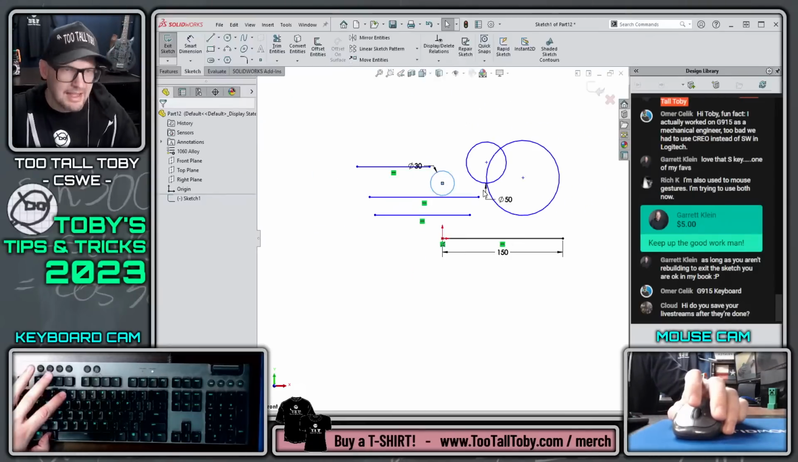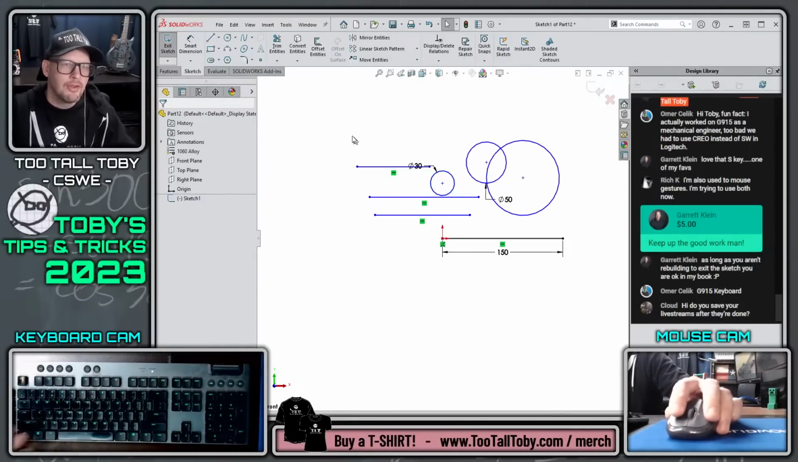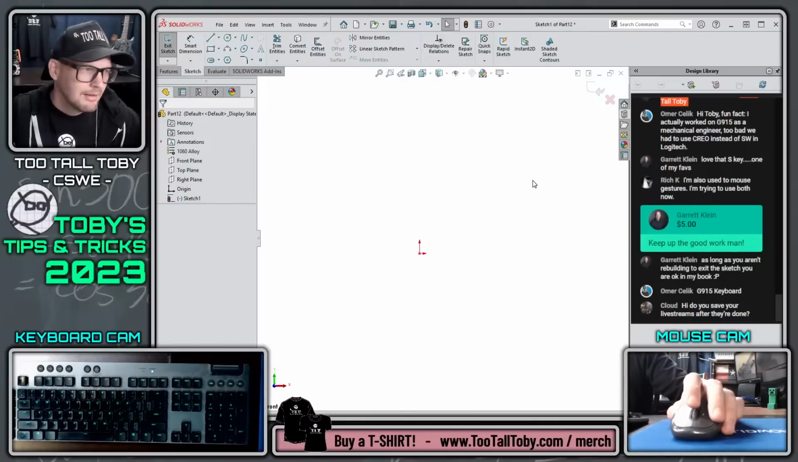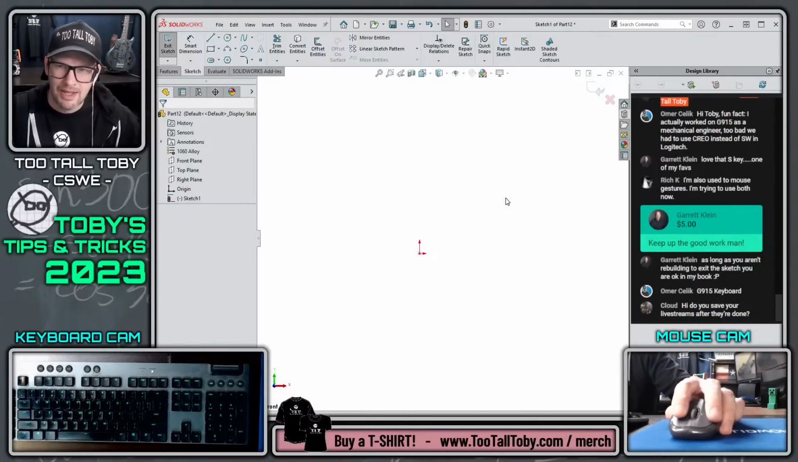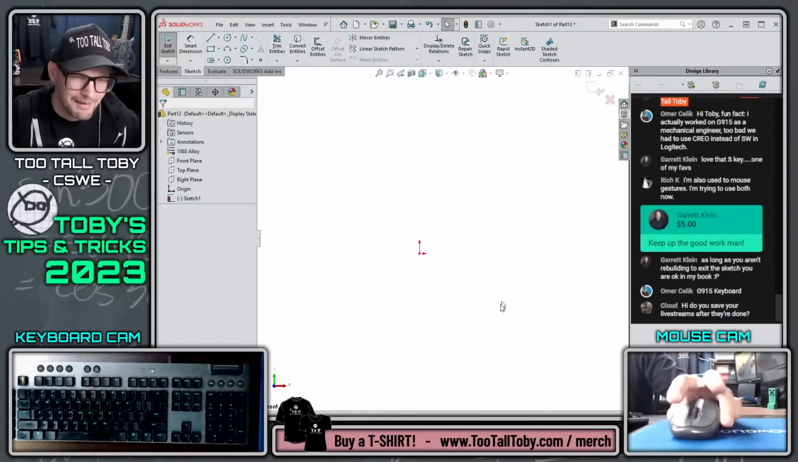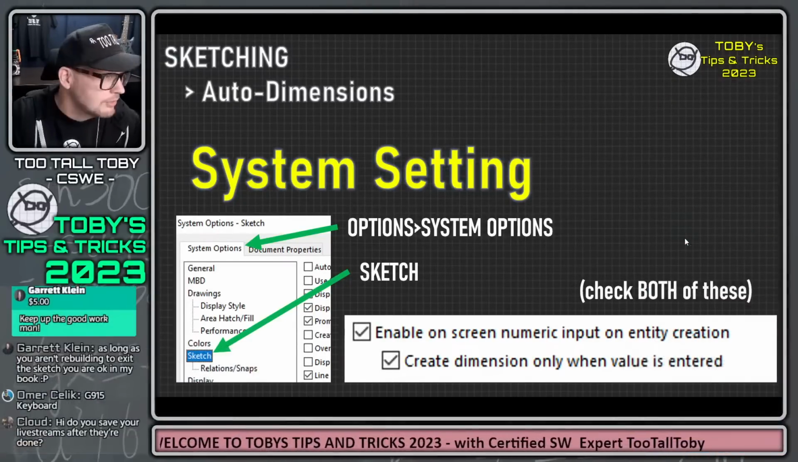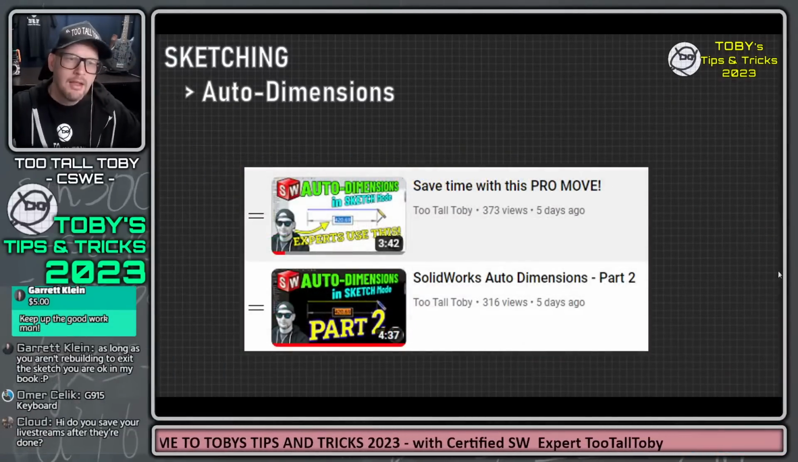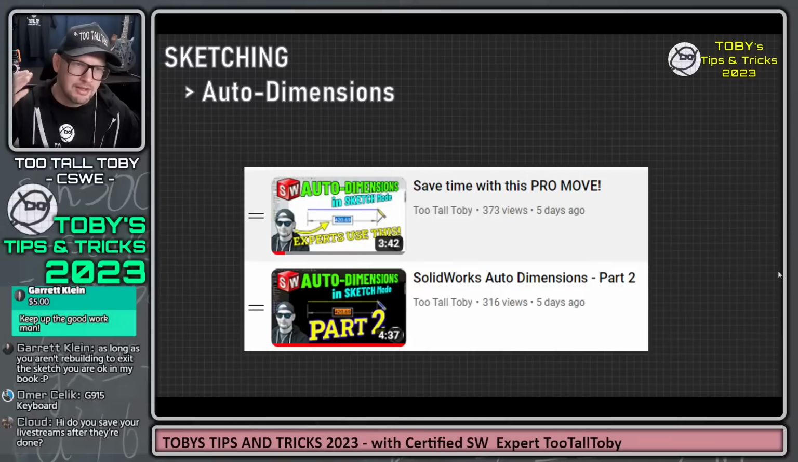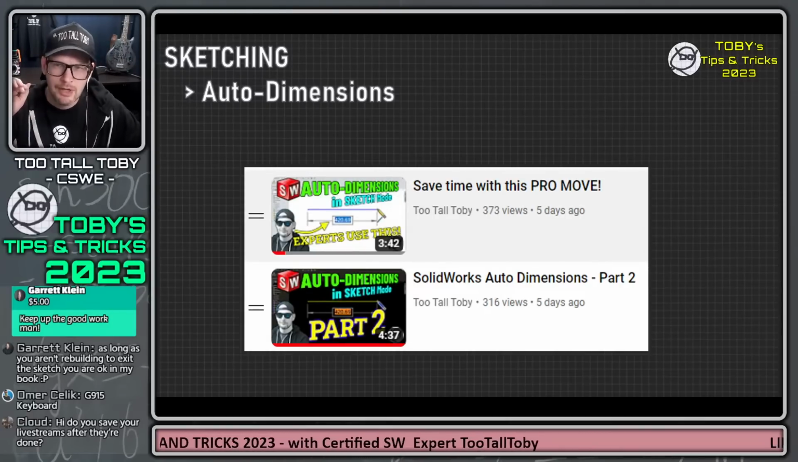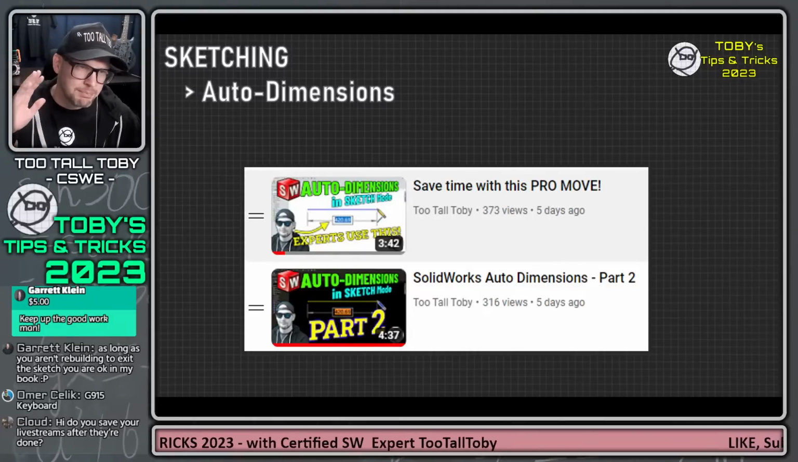And that is the idea of auto dimensions. This is another huge time saver in SolidWorks. This will just crush it as far as SolidWorks goes. This will save you so much time. I love this functionality so much that I have made a video dedicated to this topic as well. So you can get in there and look at those videos, the Save Time With This Pro Move and SolidWorks Auto Dimensions Part 2. This is a great way to really brush up on your game.